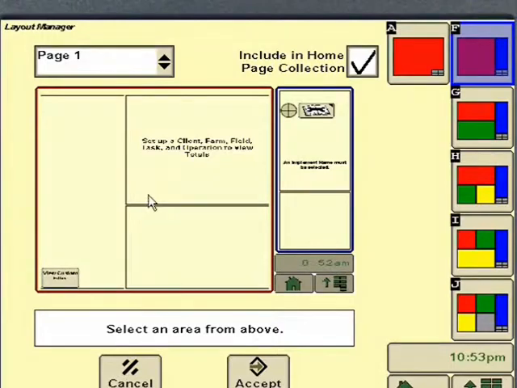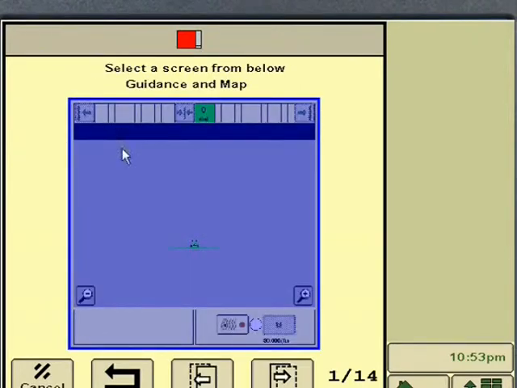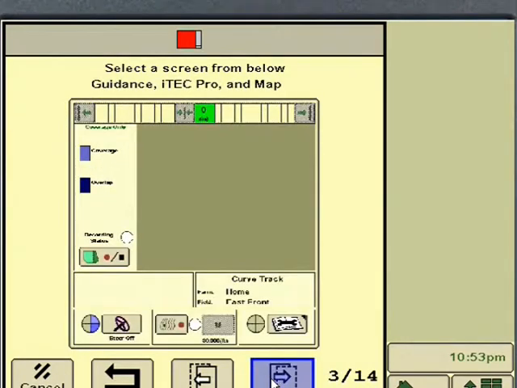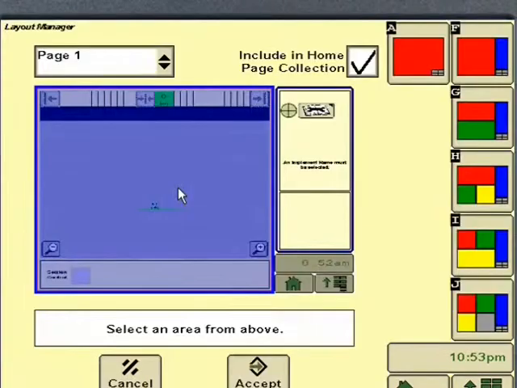To actually specify what we're going to put in the Layout Manager screen, select the large area of the screen. That gives us 3 options here, and what we want to do is go into GS3. Now you'll notice there's a couple arrows at the bottom of the screen. That lets us flip through all the options for this particular area of the screen. Now we found an actual parallel tracking screen, and that's what I want on there. So I press on that, and now you'll notice it's populated in that area.